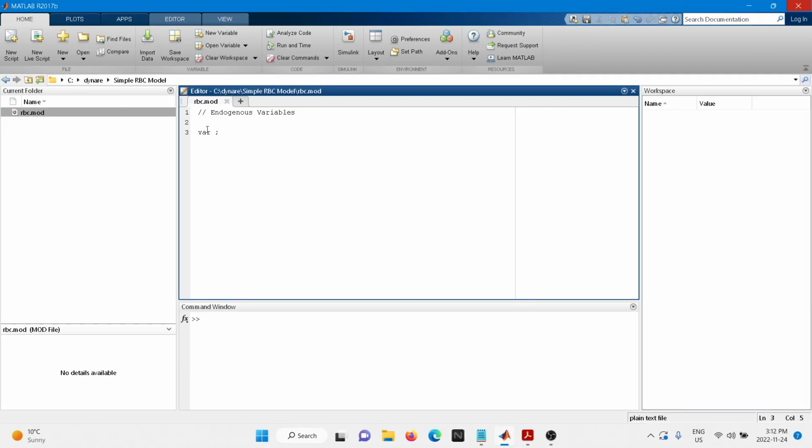To write the endogenous variables of the model in the software, we are going to type after the command var: Y, C. All the variables have to be separated by a comma. So we have output, consumption, investment, capital, hours worked, wages, the returns, and then the productivity shock.